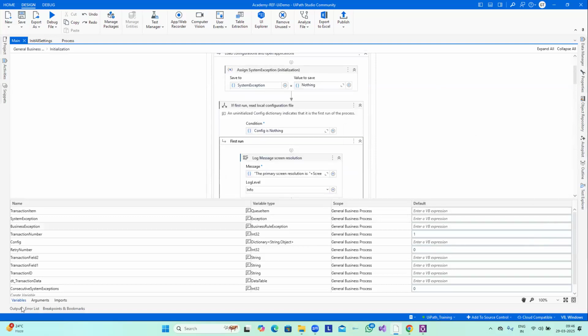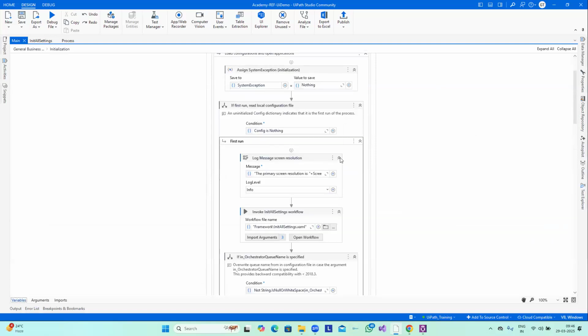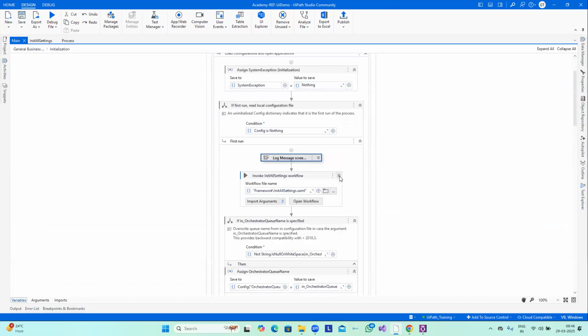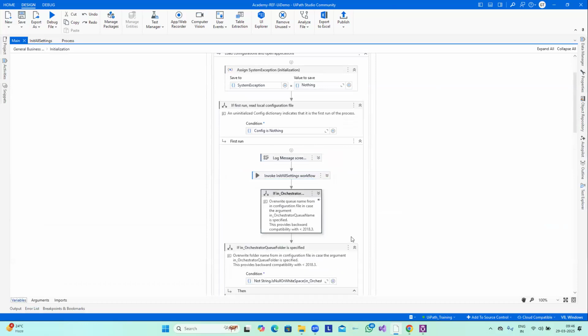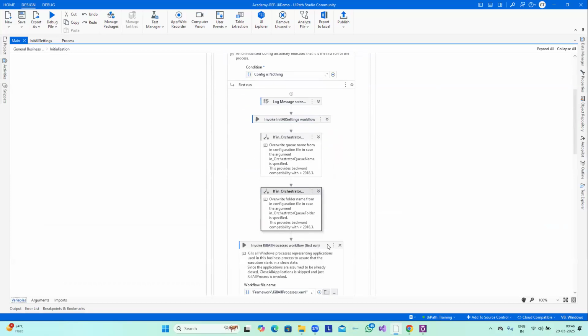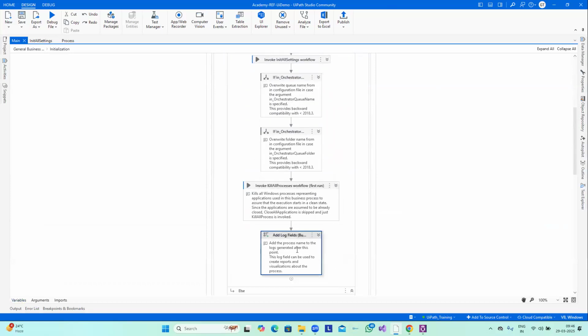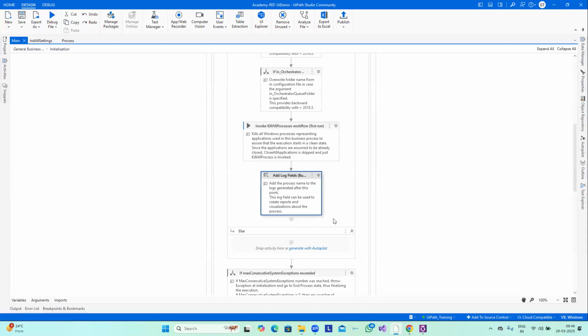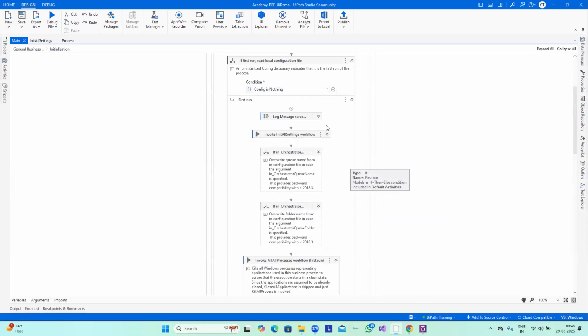So if I go down over here, let me just, yeah. If there is something I would like to do only once, that step I can put inside this block, in the first run block. It means I would like to perform that action only once whenever my process is run. I don't want to execute it again and again whenever a system exception occurs. So that is how we can utilize this part of the code.